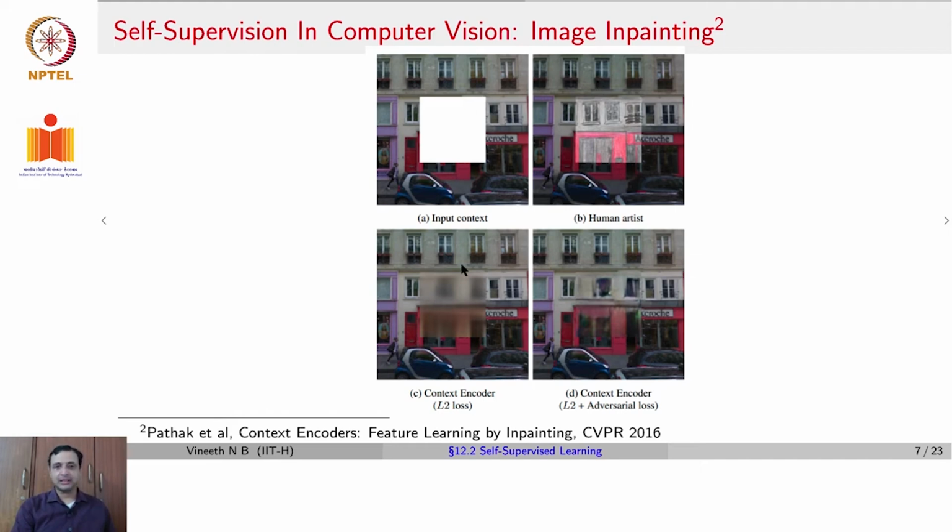This is the same context encoder work with only the L2 loss. You can see here that in the central patch, the L2 loss has an averaging effect, does not give sharp details at every pixel, because L2 loss minimizes error across the pixels and does not focus on each pixel individually. Adding an adversarial loss to the context autoencoder improves performance and makes the final inpainted image more realistic.